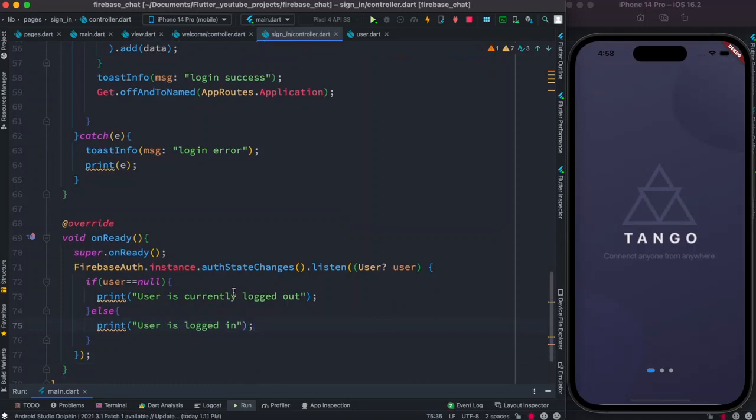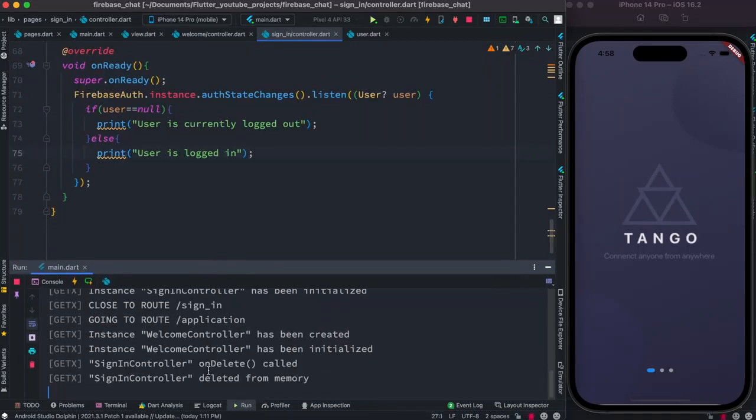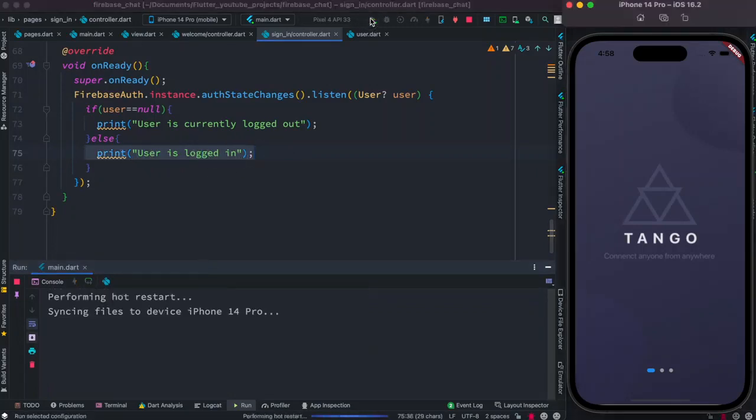So this FirebaseAuth instance and authStateChanges, this one actually does the trick. Now we already logged in, so hopefully if we restart our app we will see this one. So let's go ahead and see how it looks like.